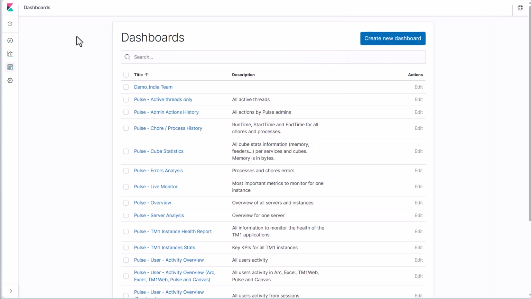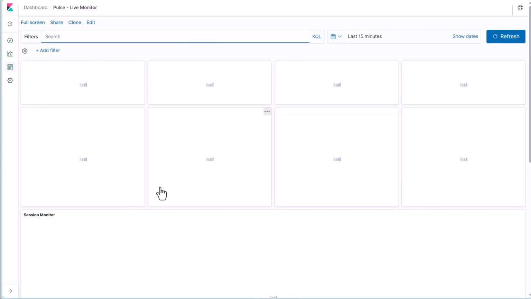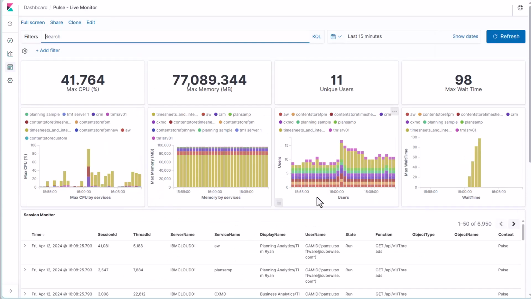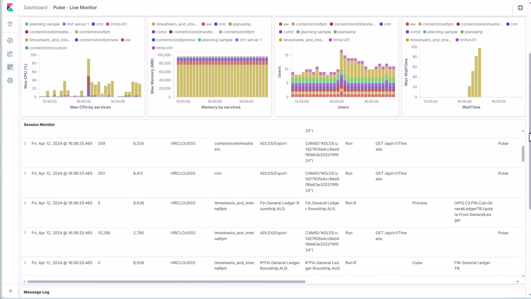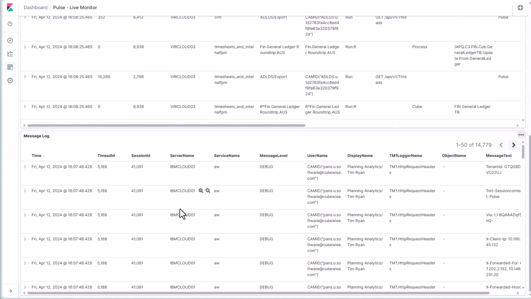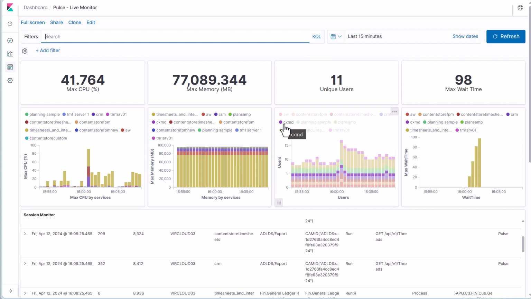By default, the Pulse Explorer opens with all the default dashboards that come with Pulse. So I'm going to start with the live monitor. You can find it here, click on the button, and it's going to open the live monitor. You can see some key KPIs at the top. Below you will see all the sessions, and below that another section with all the message logs. The idea of the Pulse Explorer is that you can use these charts to narrow down the issue.